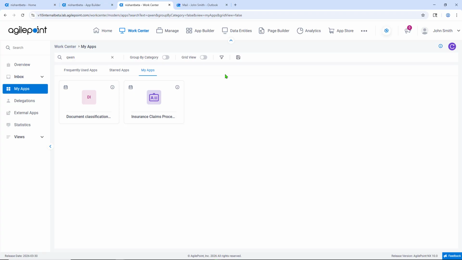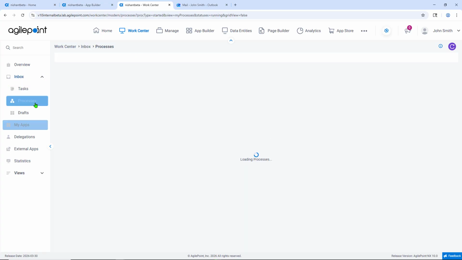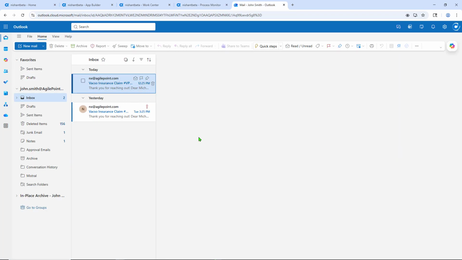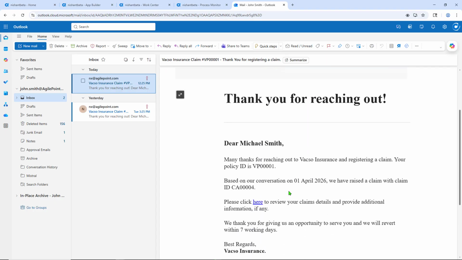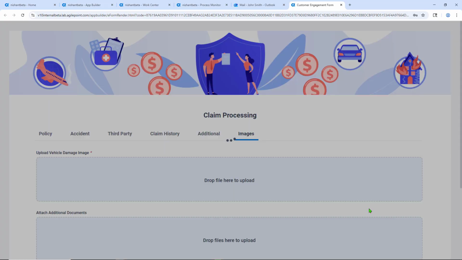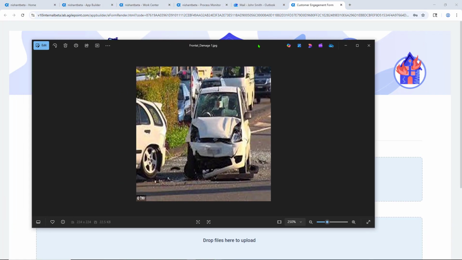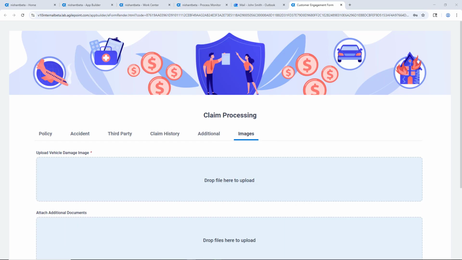Okay, so our new claim has been opened. Let's follow along with the process viewer. We've just opened up a new claim, which means that we're now sitting with the customer engagement step. Playing the role of the customer, I've received an email where I'll be prompted to provide an image showing the damage to my vehicle and a description of the accident. Okay, so here's the image that we'll use. Pretty clear damage to the front of the vehicle shown here. So let me upload that.